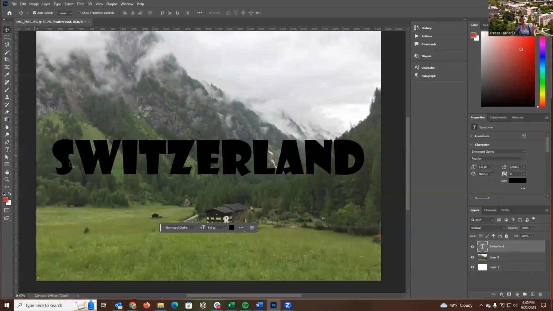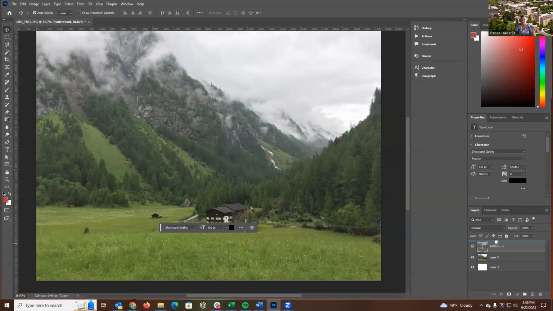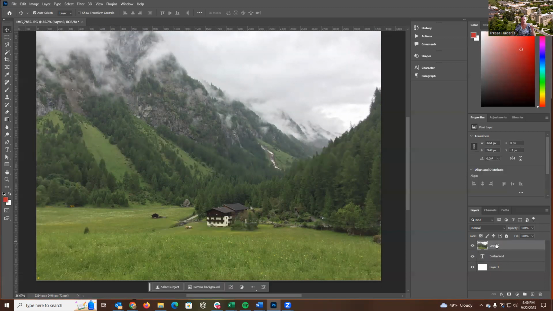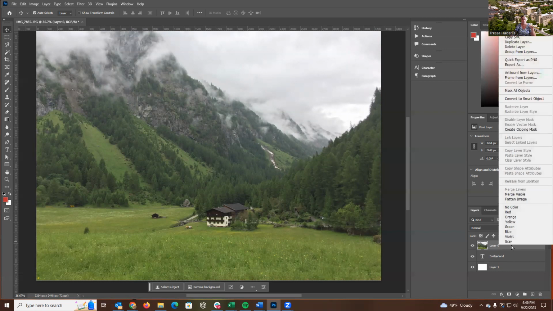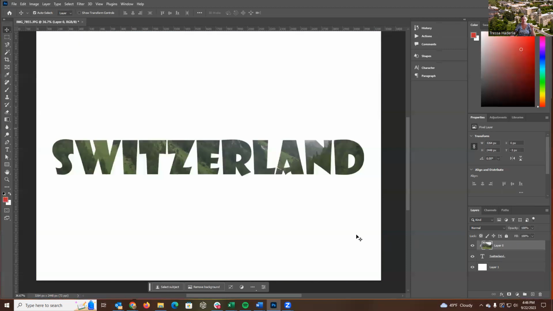So I have my words there, but I don't want them in black. I actually want the image to be inside of those. And the way I'm going to do that is move that picture back up on top. And I'm going to create a clipping mask, or basically a mask that clips to the layer below it. I'll do that by clicking on my image layer and clicking on Create a Clipping Mask. I right-clicked on it. And now I have a clipping mask, so the image is clipped to the words.